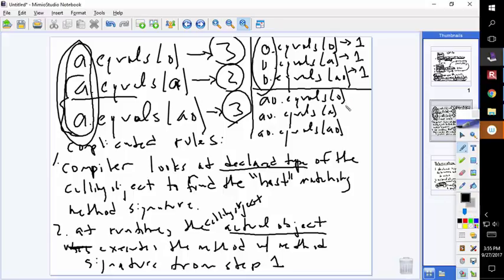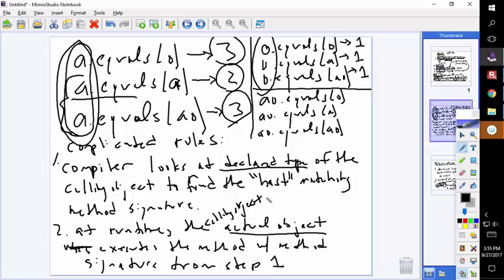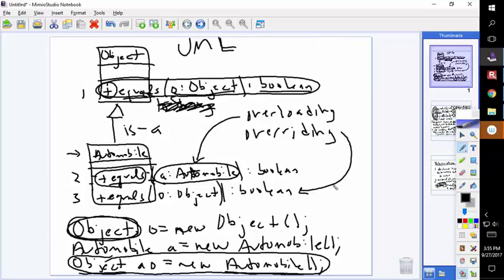Okay? Compiler looks at the declared type of the calling object. What's the declared type of AO? Don't make me circle it again. Object. So again, we are committed to this method signature. Okay? But AO actually is an automobile. Okay? So we look down here in automobile and we find the one that matches the decision that we made in step 1. What is that? What method is that? 2 or 3? 3.